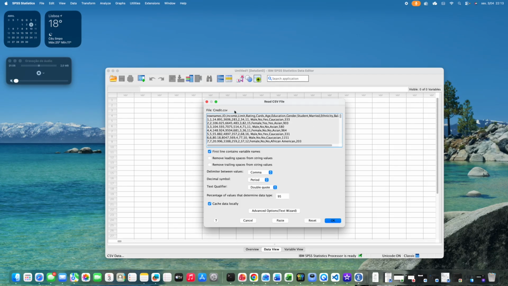So, as you see, we don't have our familiar columns separating the values, but we have here a first row which has the names of the columns and then all the other values separated by commas, the point being the decimal symbol. Okay, so we must have extra care when we are importing a CSV file into SPSS.